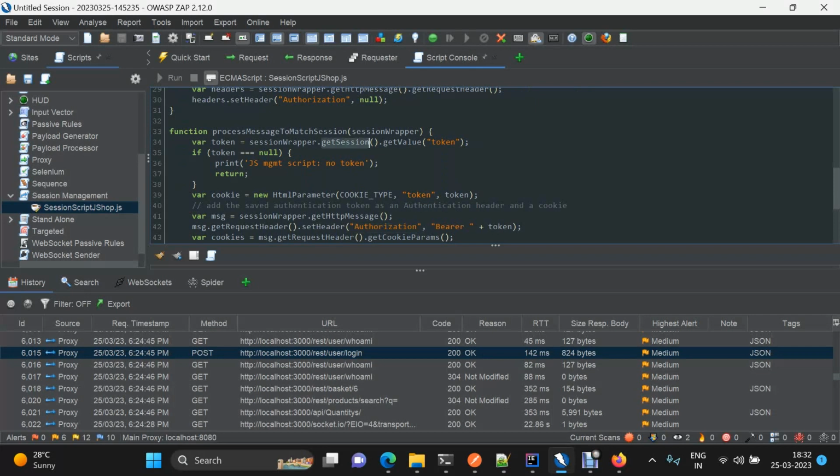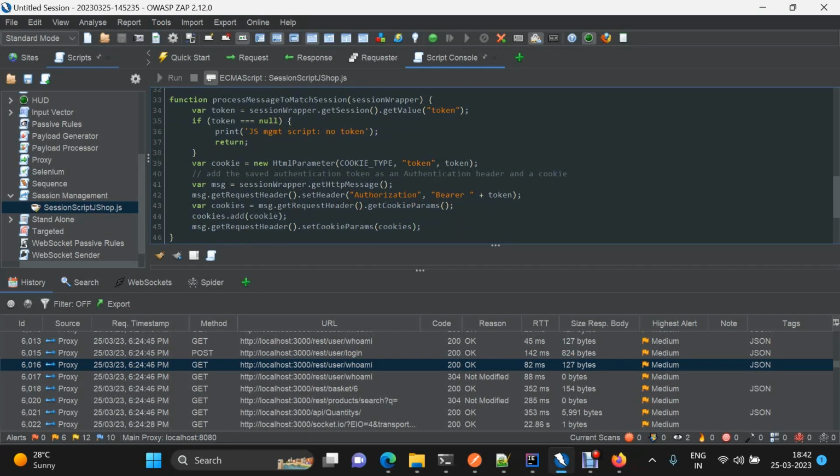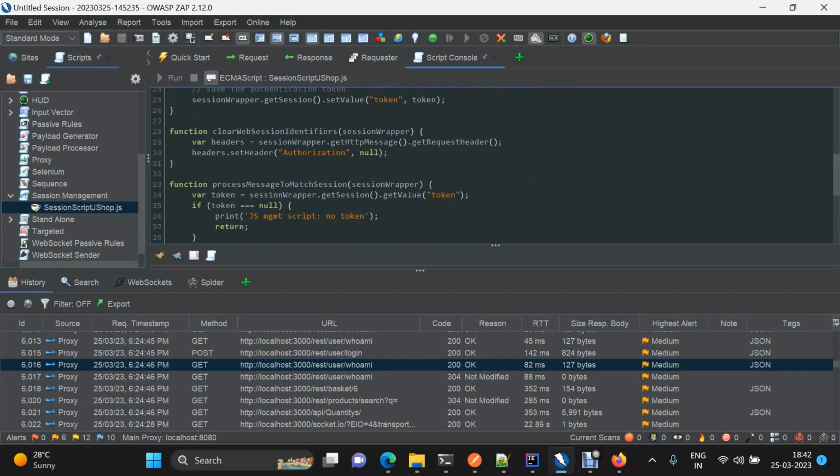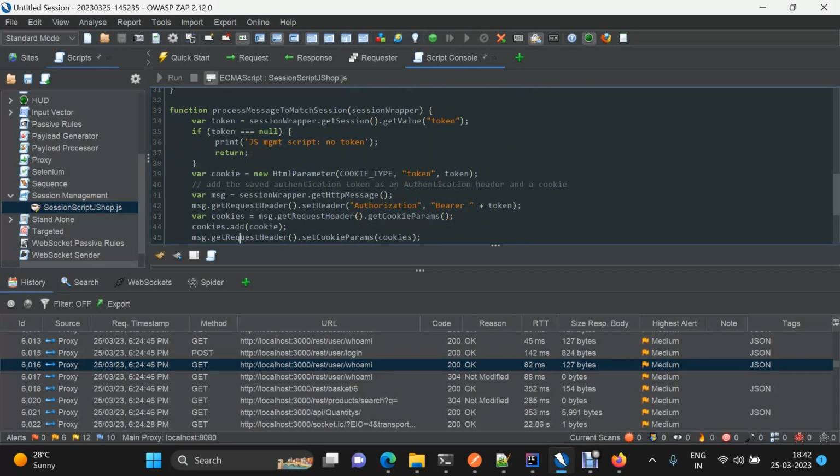And here, this is the third method, and we are extracting our session variable. We are storing it into token, we are checking if the value is null, we are printing the message, we are returning from the method, and if the value is not null, then we are setting the cookie value. Okay, the cookie type we have used from here, and then the token we are setting here, right? And we are extracting the HTTP message, and then from the HTTP message we are reaching up to the header, and we are setting the authorization header to the bearer token.